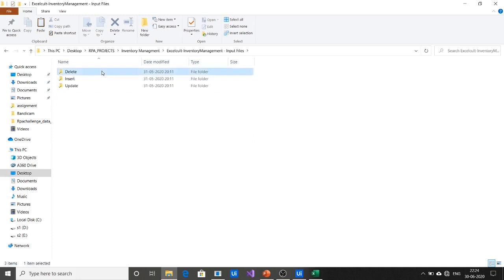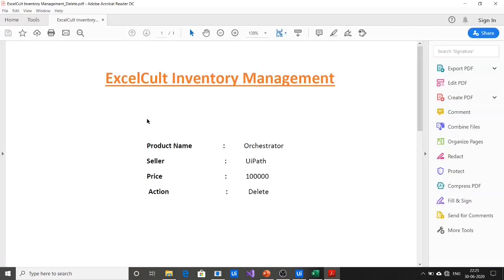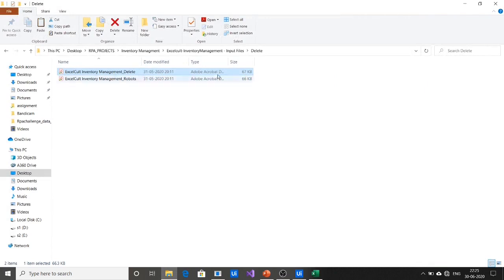Okay, you have some files here. Each file you can consider as a transaction item. For example, if you open this file, sometimes each file you can consider as a transaction item, and you can take necessary values from it. And these values you can use to type in some other applications, like for your automation purposes.